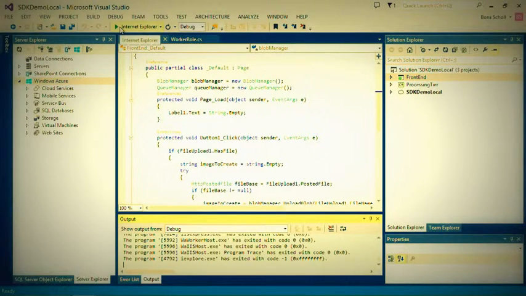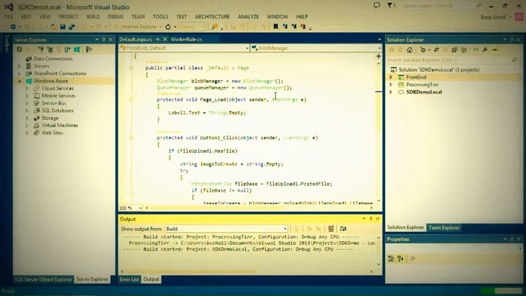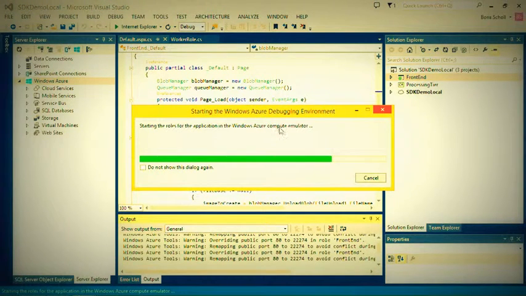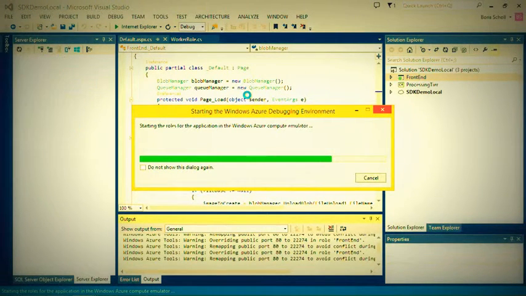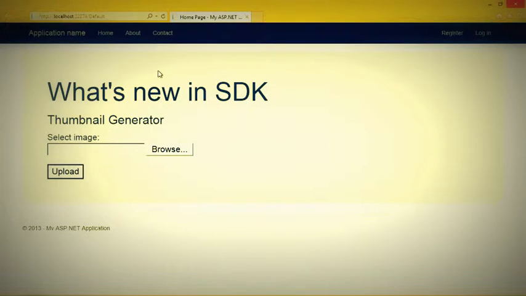So just to give you an idea what the application does, I'm going to give you a little example, and I'm going to run it with F5. That will launch the emulator for a local debugging experience. Once the website is up and running, the application that I built, which is my sample application throughout the demo, is basically a very simple thumbnail generator.